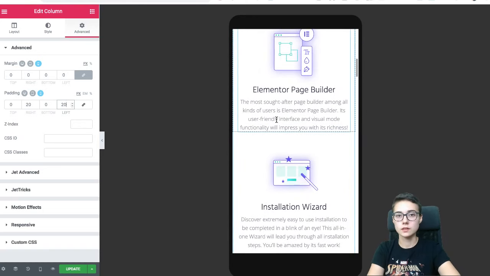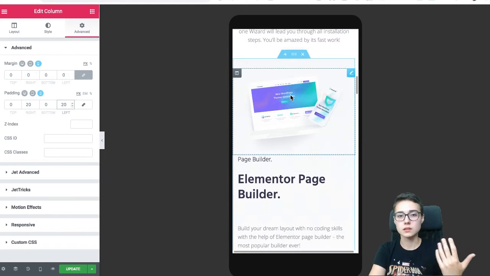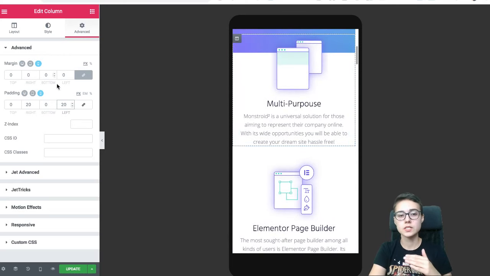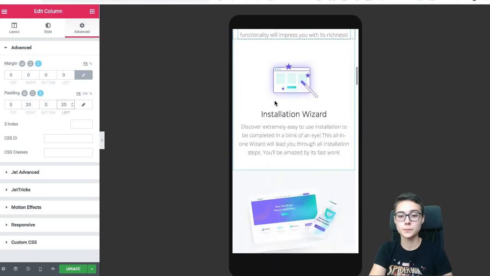This is another issue that people often encounter while working with Elementor, that the margins and paddings that they set on desktop do not look okay on mobile devices. So if you want to fix this issue, just simply set the margins and paddings of the element to 0 and then set the new values. It is going to fix any possible issues.